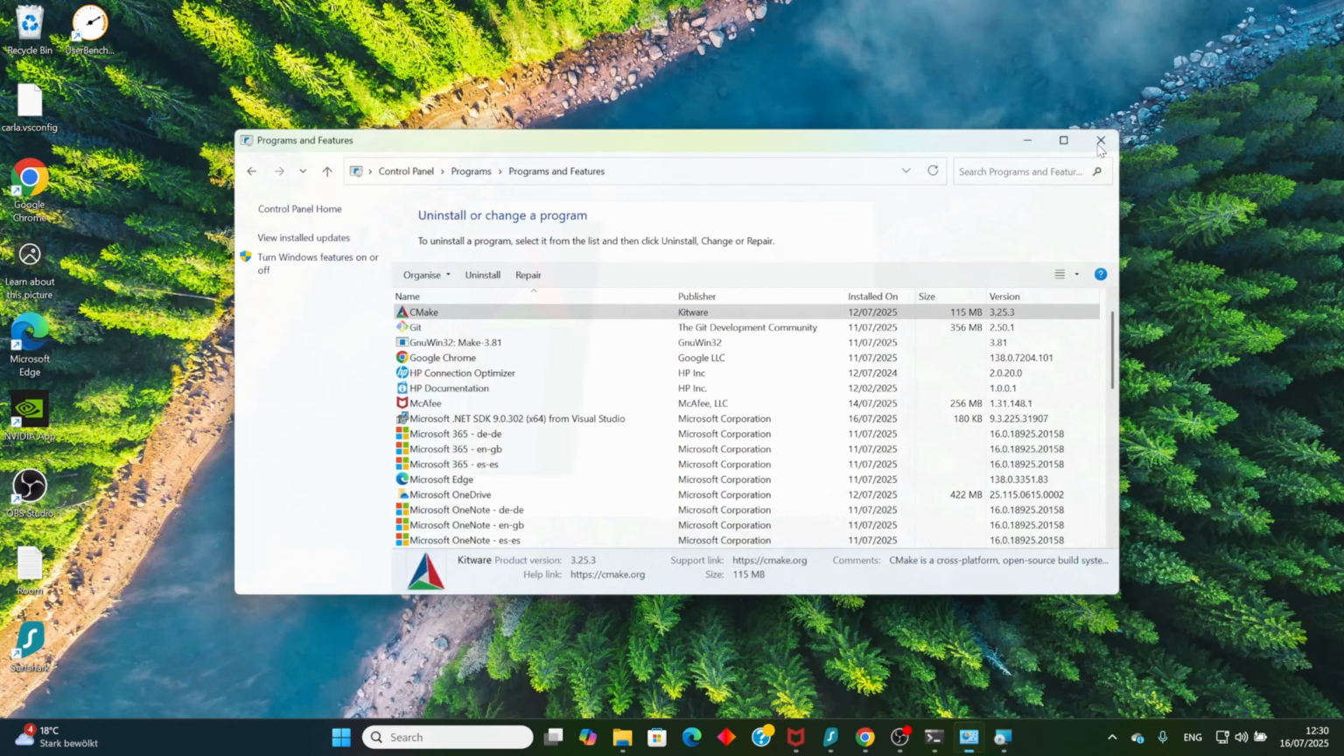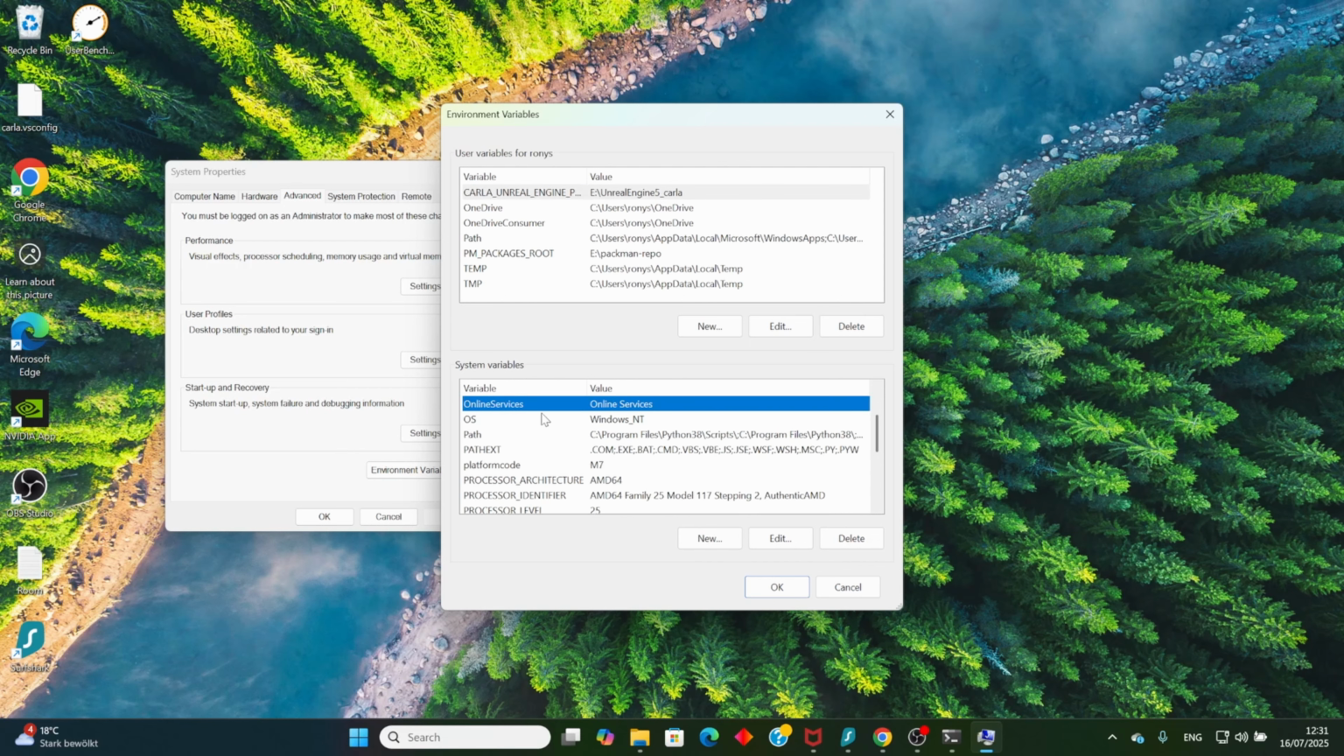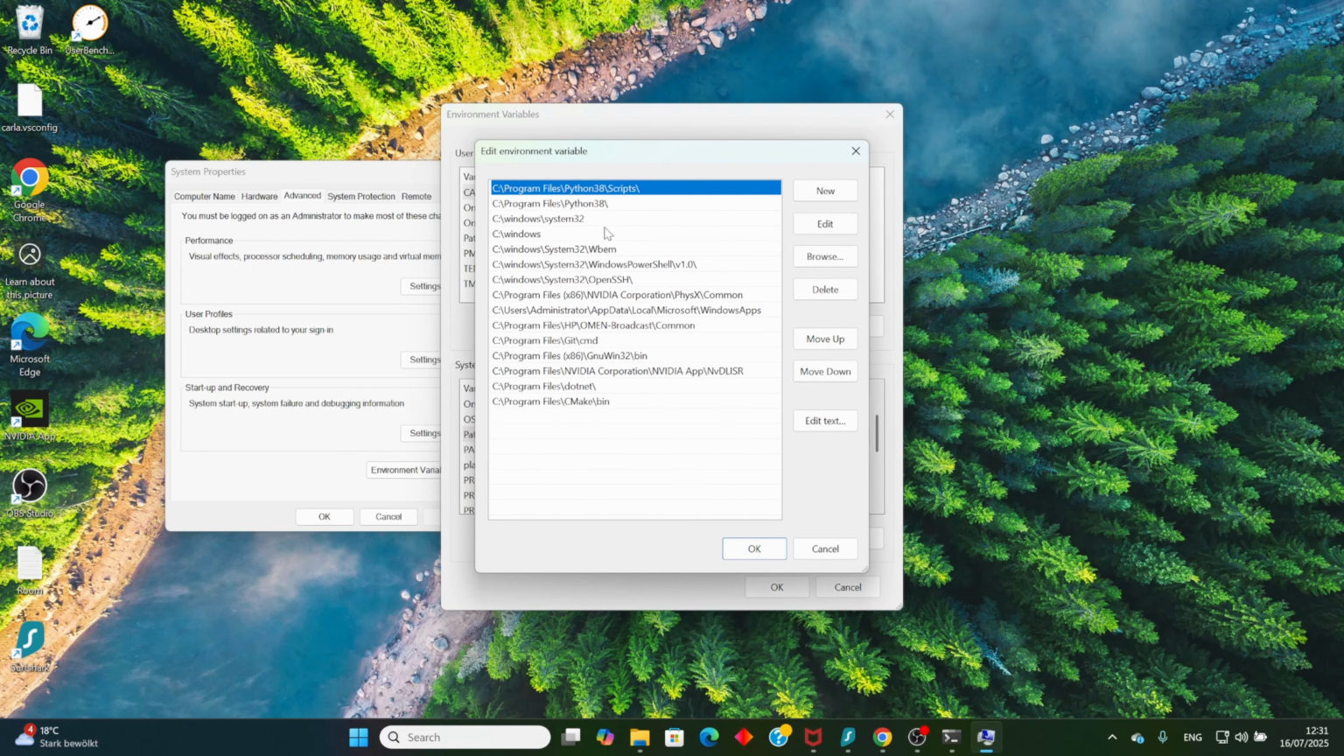After installing, I double-checked that CMake was added to my system's environment variables by checking the path. Everything looked good. Running CMake version confirmed that I now had version 3.31.0. So I ran the script again. Yes, I know, I ran it many times.